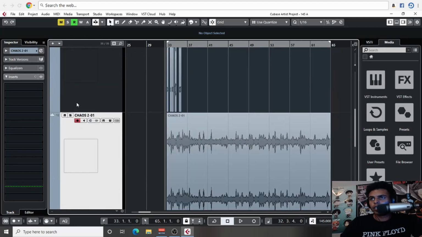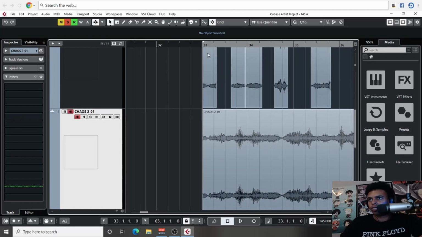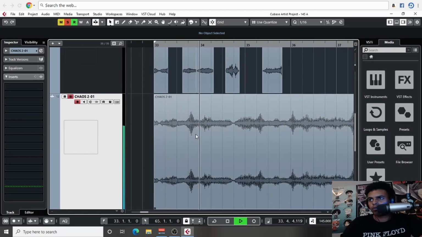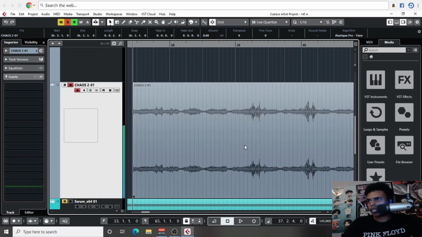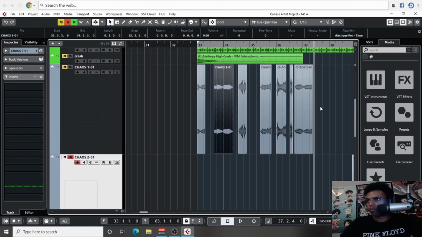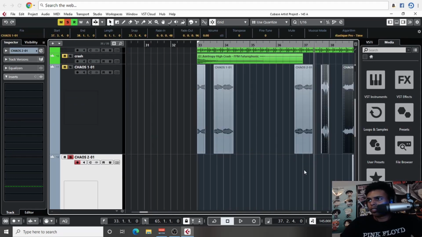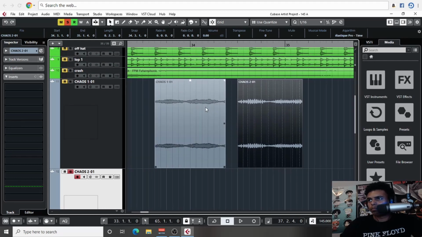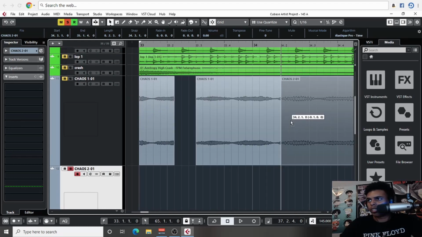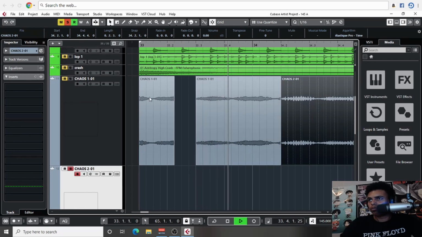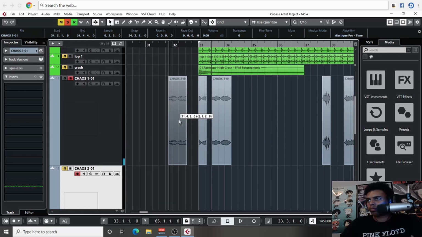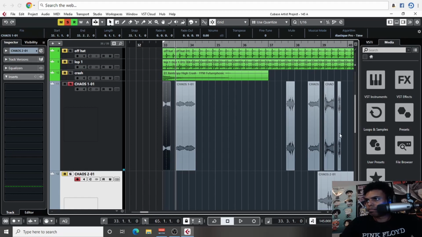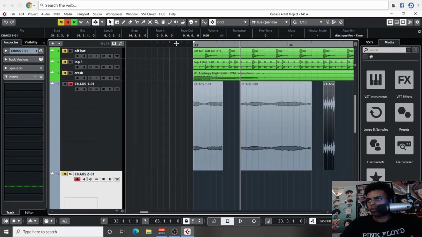So now we should have a different tone, just being an octave down. Okay, I think that should be enough. So now we can create some rhythmical pattern or something interesting. Let's start cutting this up.